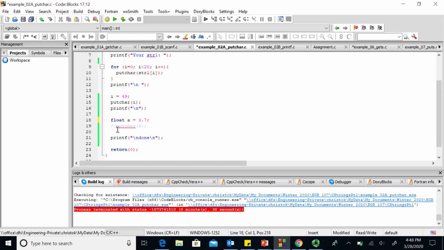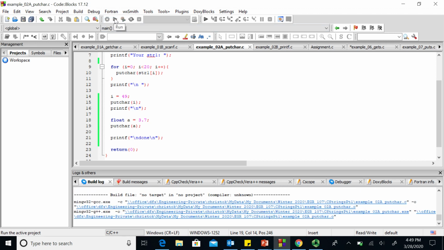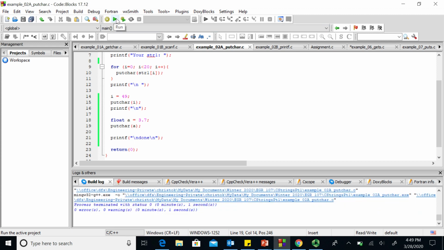Lastly, let's just do one last example here. If I declare a float A that's equal to 3.7 and I try and use putChar and put that onto the standard output window, what do you think will happen? Take a second and think through this really quick before I run this. You can pause it if you need to. What do I think will happen if I try and putChar a float?